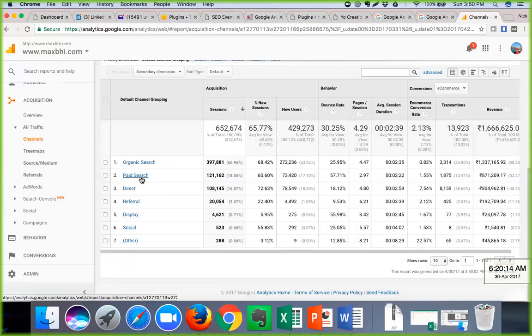So the paid search text ads is giving 18% of the total traffic. Search engine optimization is giving across 60.96% of the total traffic. When we say direct, it means people coming onto the browser and typing in the website name directly. And then referral means various other websites referring and giving us traffic. In other words, backlinking. With the help of backlinking, we do get traffic on a website, right? And then we have display, which is the display ads, and social media.